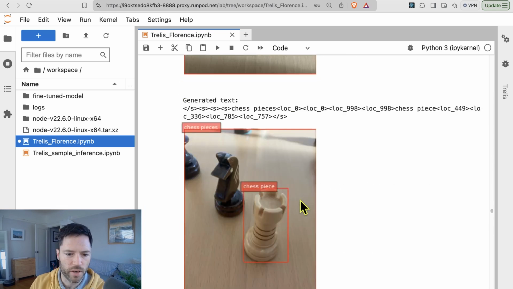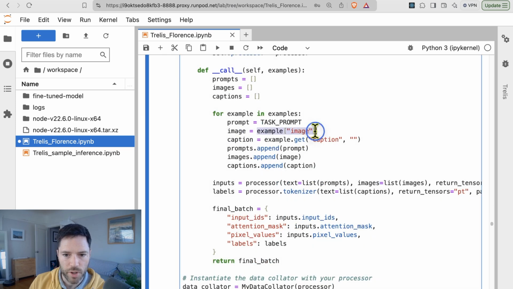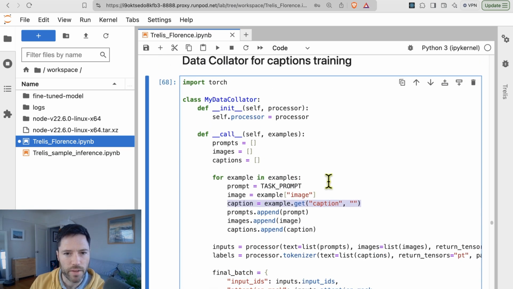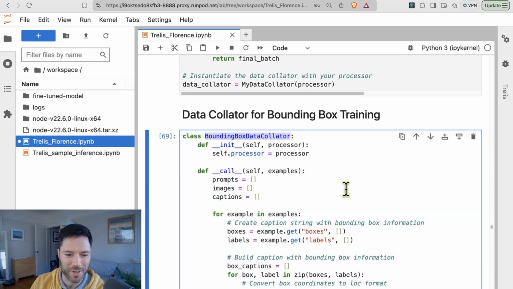So the prompt that we feed in is going to be that. The image is just going to be the image from each row. Then we're going to get the caption from the data set. Now, sorry, there's one further thing I should say here, which is this is just a standard data collator, which is what you'd use if you want to fine tune on captions only. That's why I'm getting the caption and the prompt. But actually, we want to fine tune on outputs of not just labels, but bounding boxes. So we're going to take a look at a bounding box data collator.